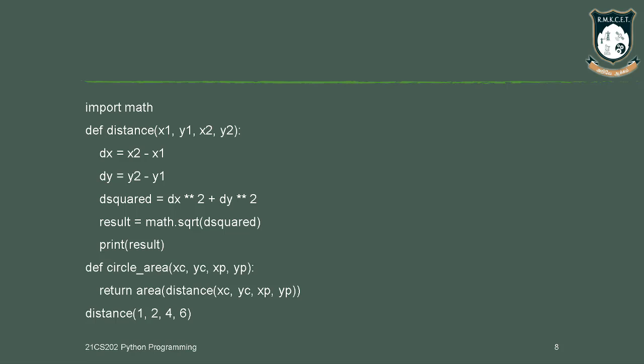This is the full clear picture of this program. First we have the distance function and we have the circle area function, and we pass the values and we will get the output.